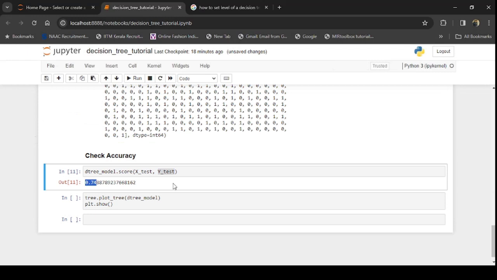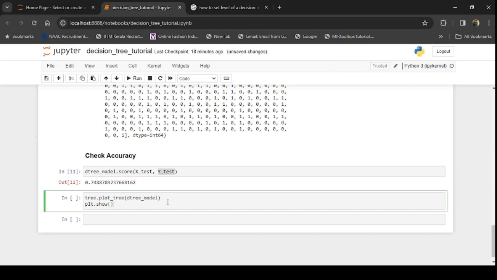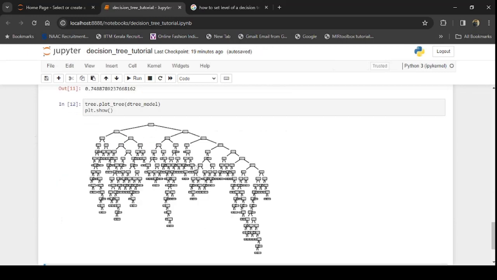That means in 74% of the cases our trained model will give the correct result. Now let's see how the decision tree has been created internally by our decision tree model. As you can see here, we are getting a very big decision tree. Sometimes this is the disadvantage of the decision tree model. It is prone to overfitting.